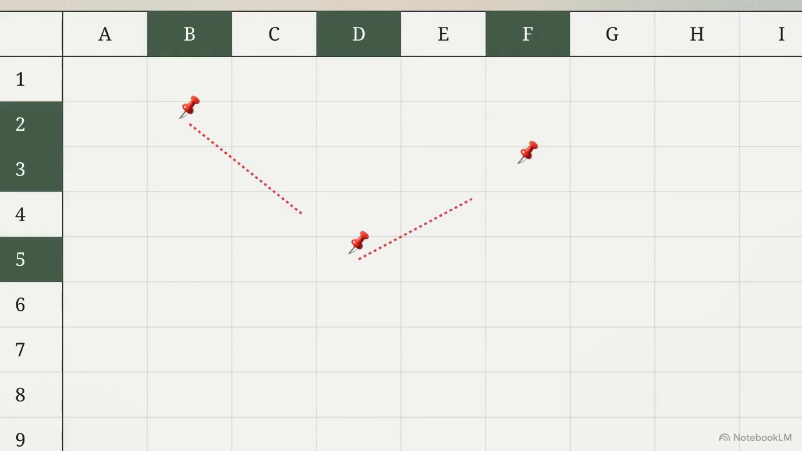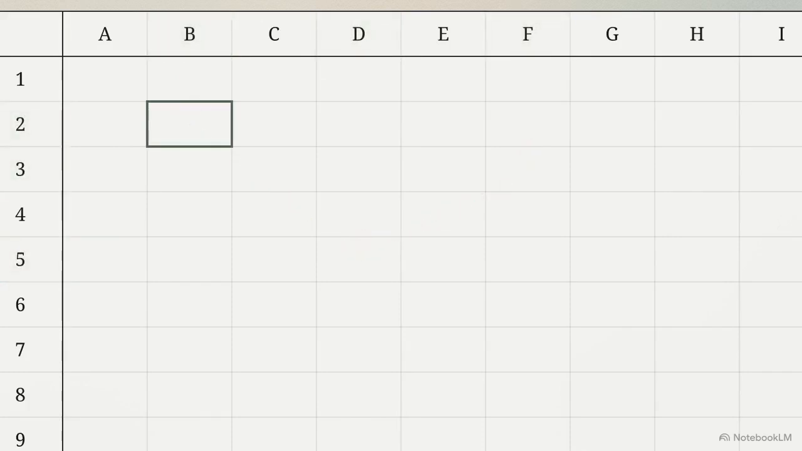Because every box has a unique letter and number address, you can always find exactly where you placed a piece of information. To move around the grid, you can use the arrow keys on your keyboard to take small steps, one box at a time, in any direction.